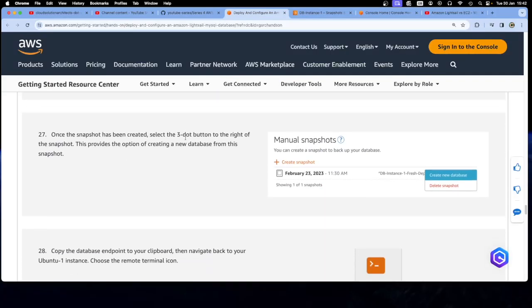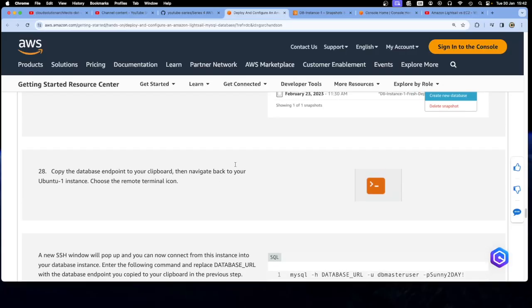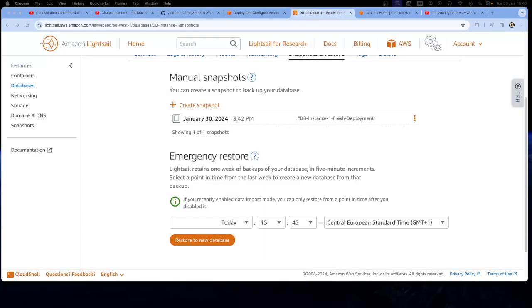Once the snapshot has been created, select the three dot button on the right. This provides the option of creating a new database from the snapshot. Copy the database endpoint to your clipboard, then navigate back to your Ubuntu instance. So we're still waiting for this. Okay, so our snapshot has been created.